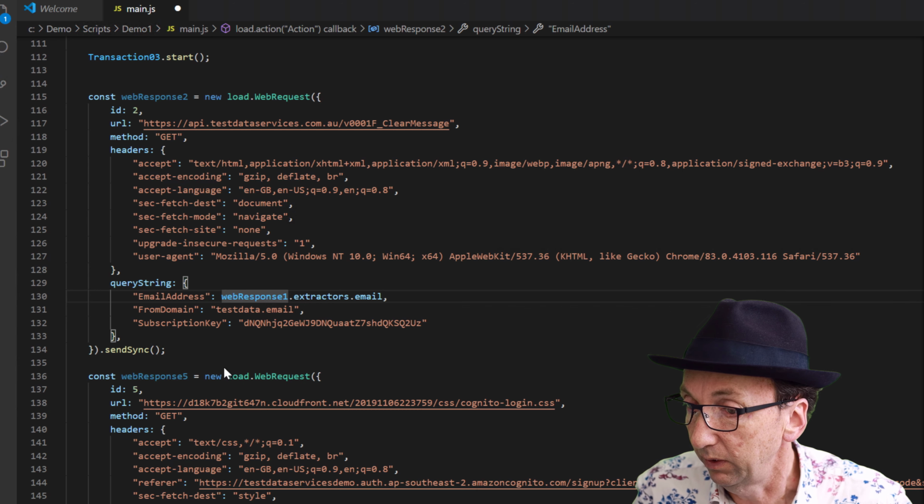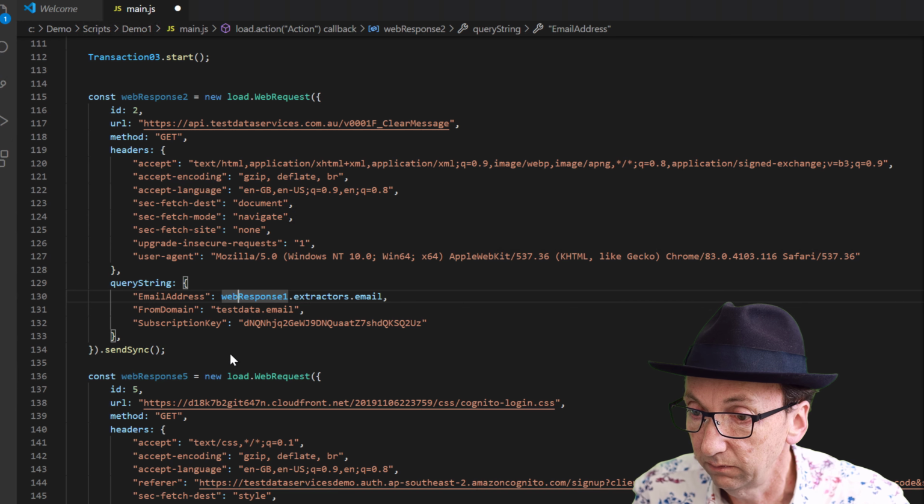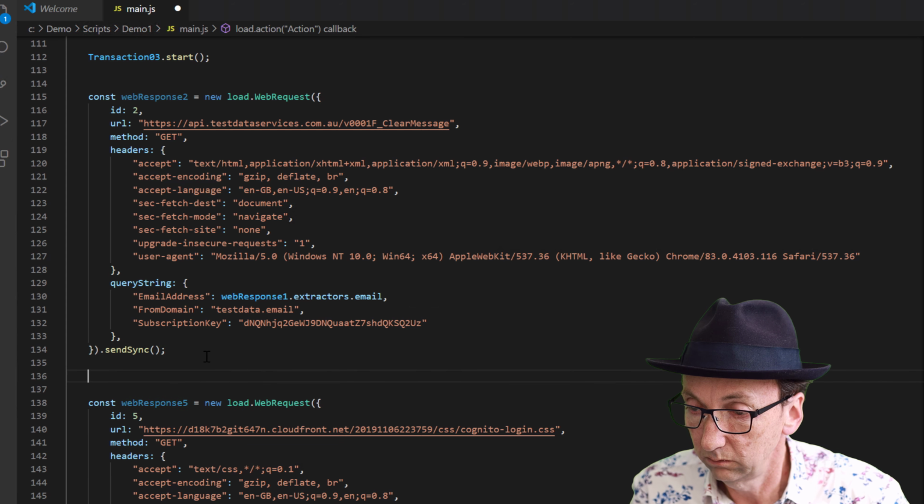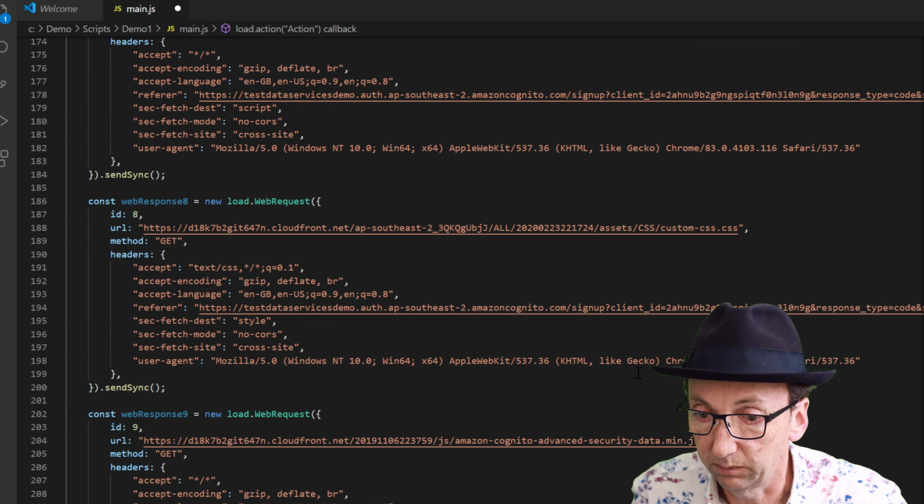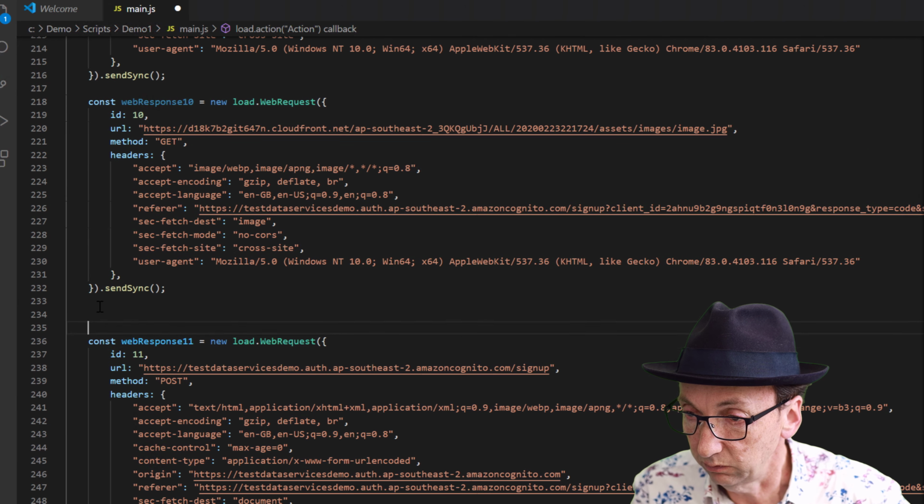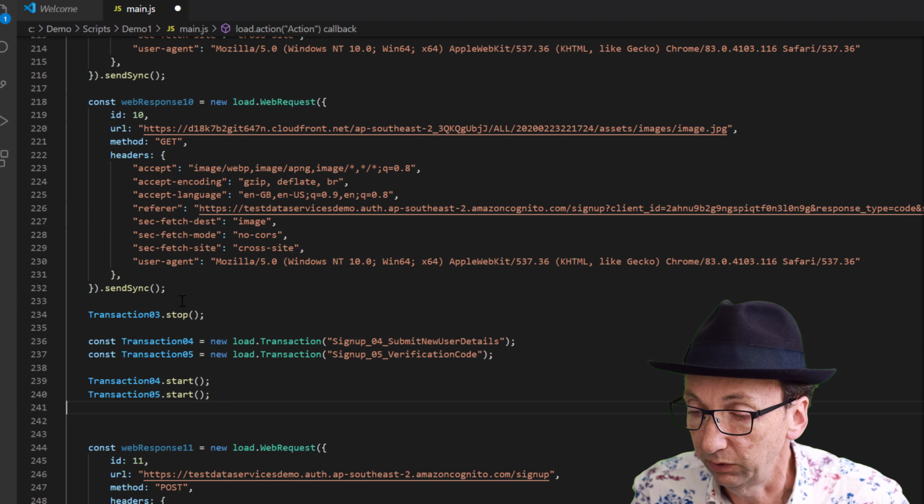So now that we've done that, we just need to end that transaction and get ready to start the next ones. Okay, so let's copy that. Actually, I won't end it yet because it's doing the CSS files, the JavaScript, JPEG, before we do the sign up. So we'll stop it. We'll actually be running those things as if we're a browser, concurrently. And we do the stop.